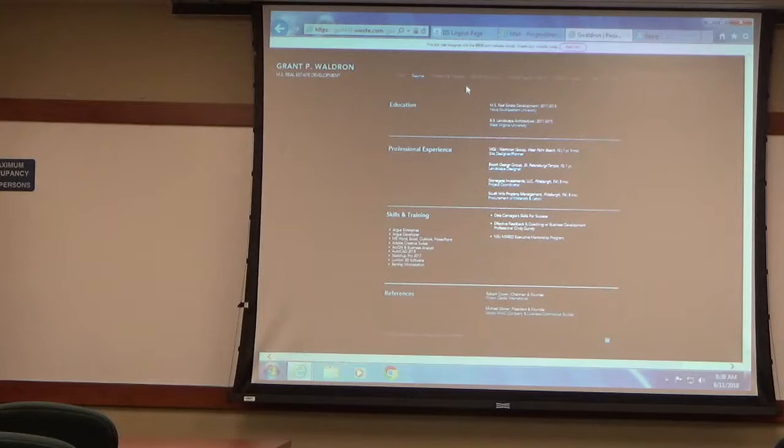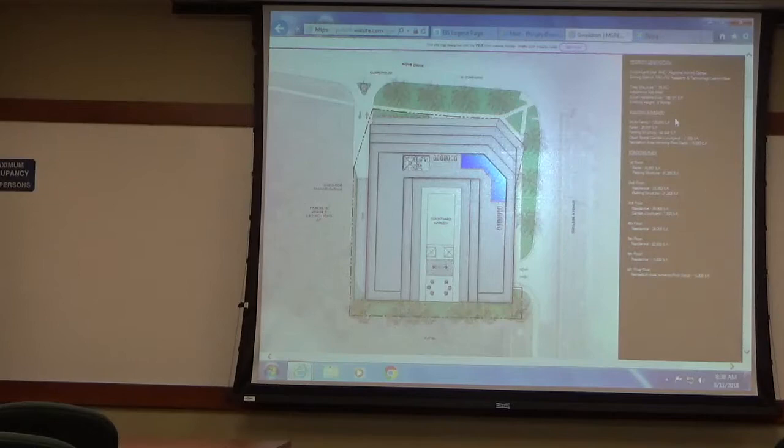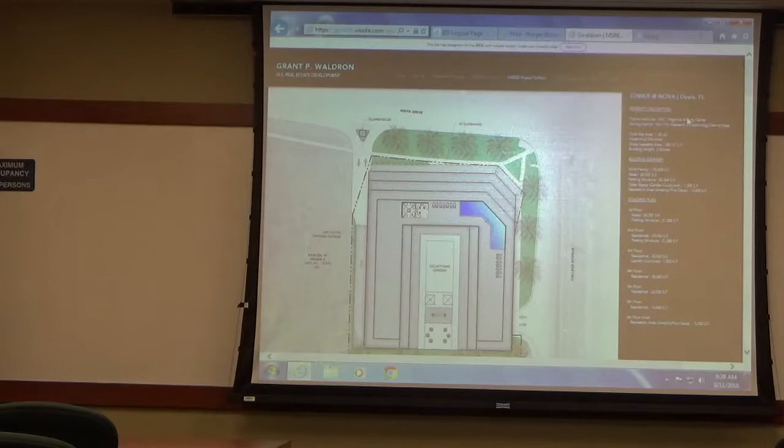So I'll skip over the professional projects and go straight into the MSRED projects. This is our final project for Development 2, the tower at Nova. And as you'll notice, for each project, I did a little property description, building summary, all the good stuff that you'd want to know for a project.